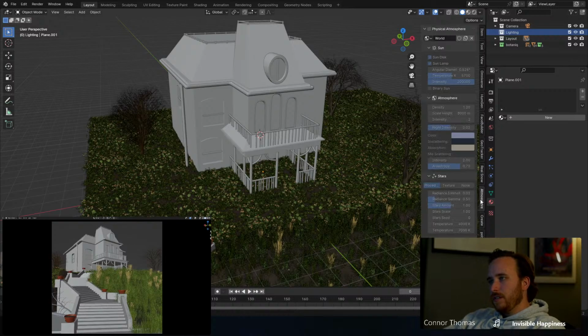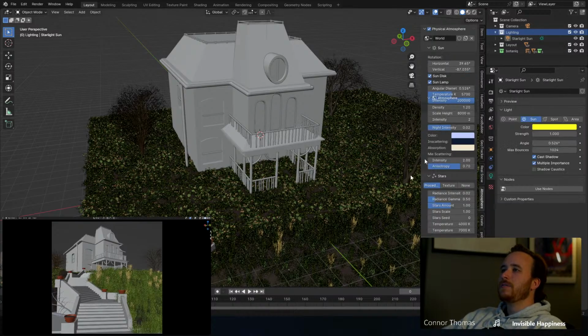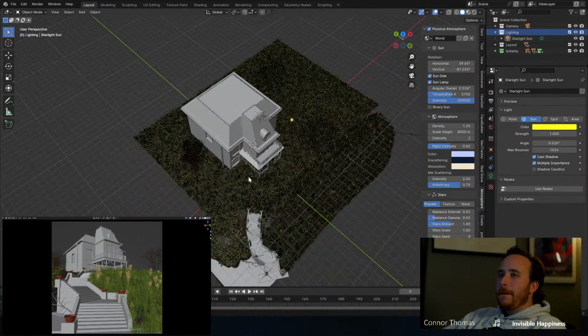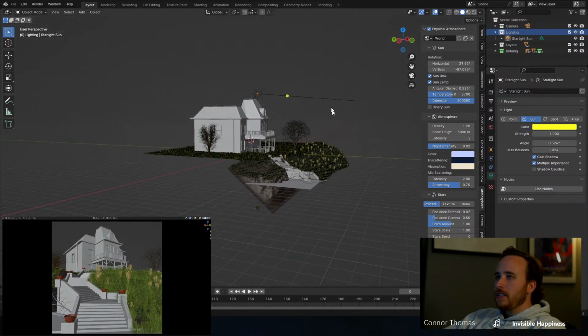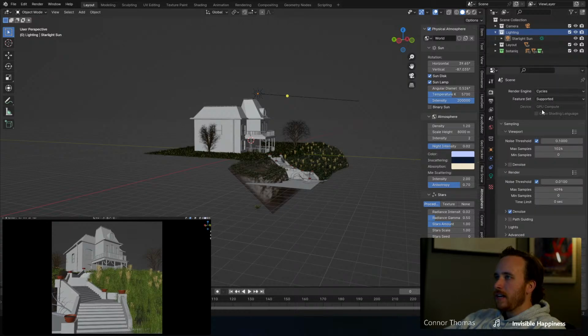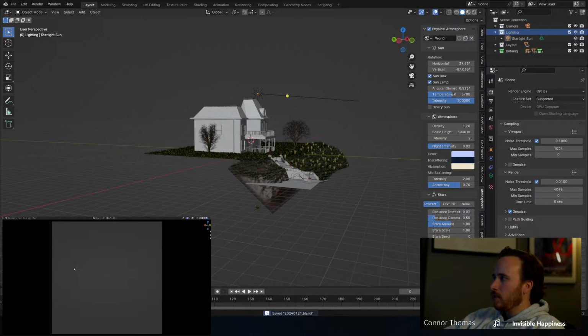Oh, atmosphere. Did they change the name of it? It used to be physical. It used to say the word physical, not atmosphere. That's gonna add us a sun in, and honestly, it's probably pretty close to the angle we want it at. I got Cycles, GPU selected, so let's go ahead and turn that on and see what it looks like.